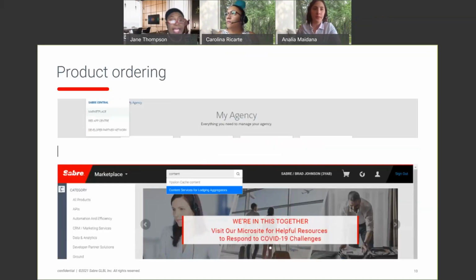Okay. And the next thing I want to talk about is product ordering. Now, this is not in Sabre Central under my agency. Where you find product ordering is when you go into Sabre Central, you will see the Sabre Central link. And if you click on the drop-down arrow, you will see the marketplace. That's where you place orders for products. It's called Sabre Marketplace.